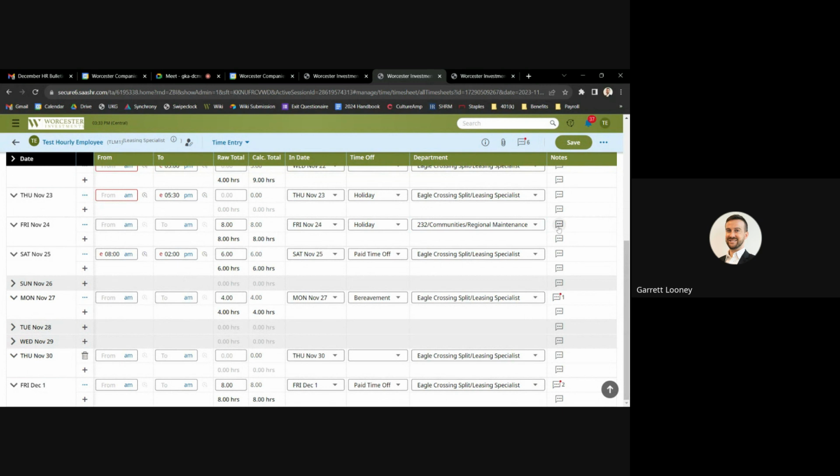Also over here to the right, you'll see a little box for notes. You can always add in any notes. If there were issues with timesheets, we've also educated the non-managerial team members on how to do that, in case there's any missed punches or things, they can add notes in. Any questions on basic time entry?